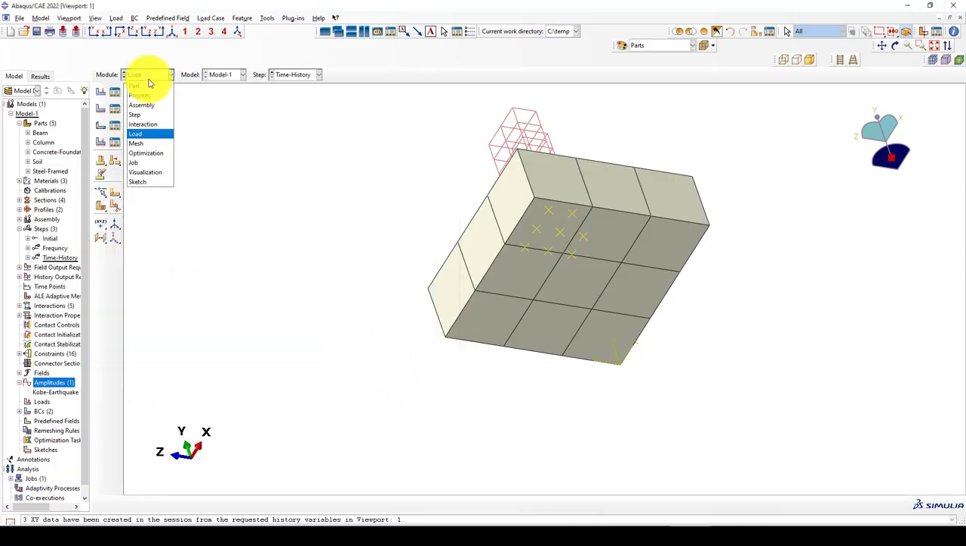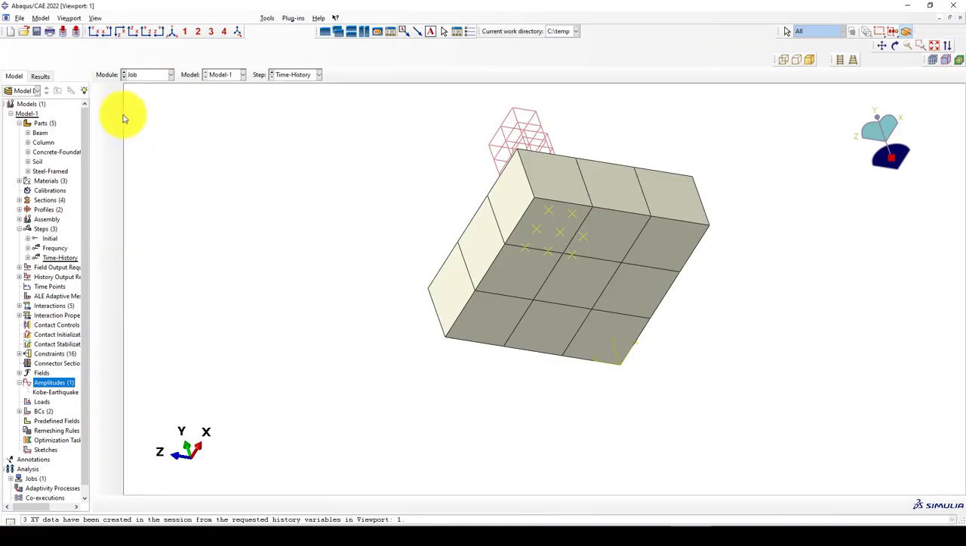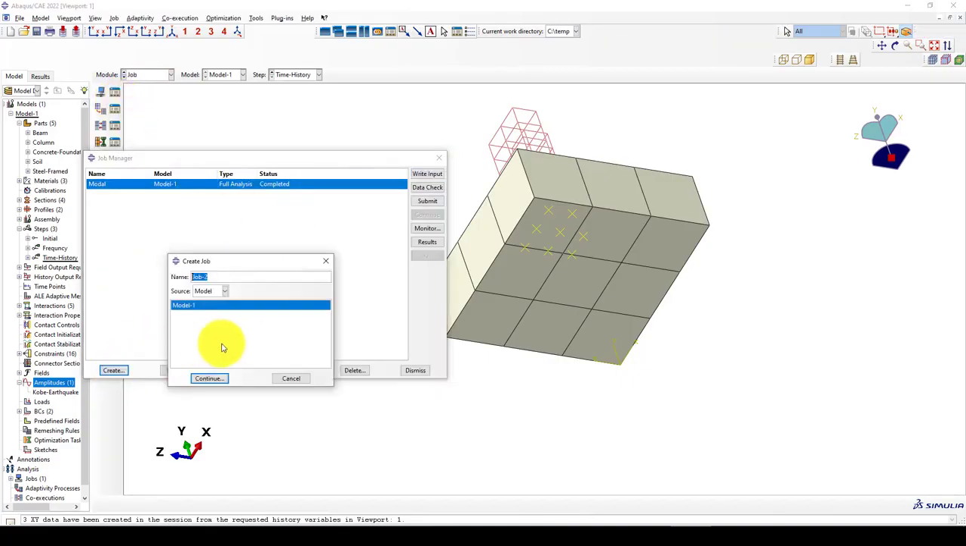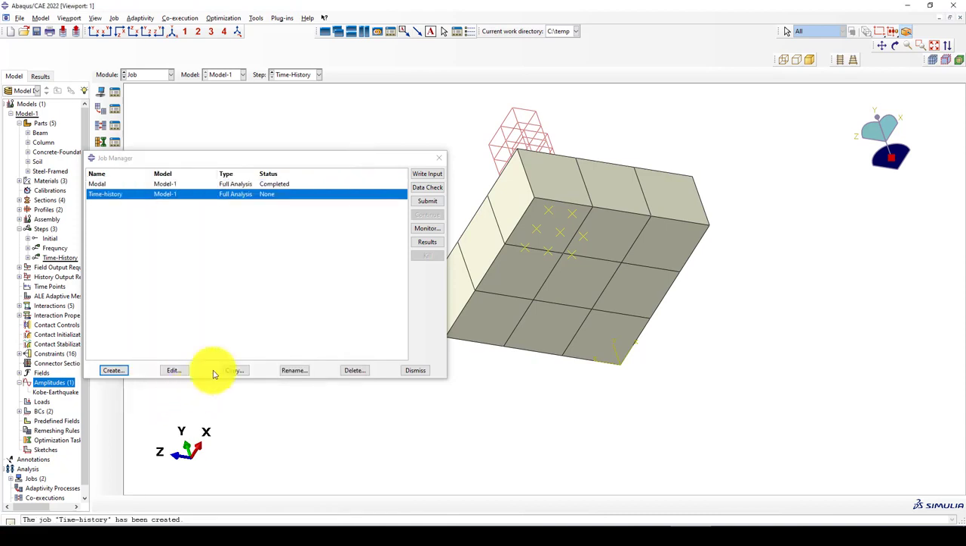Now the mesh is finished, the load is finished, go to job, and we want to create a job called time history analysis. Okay, and we want to submit it.